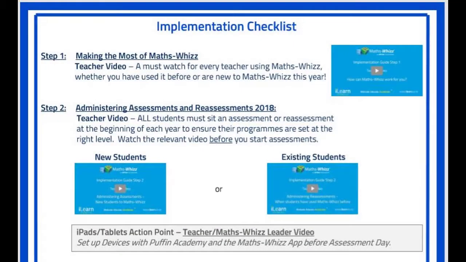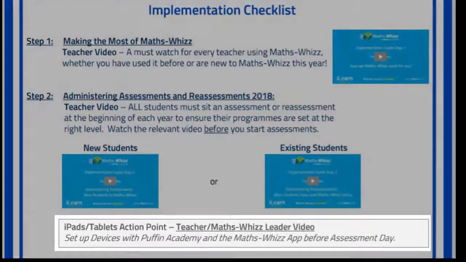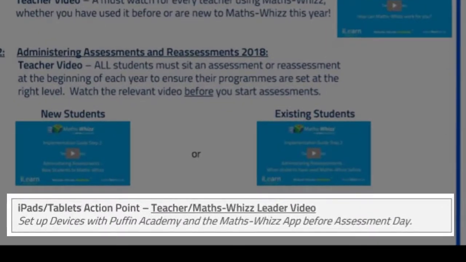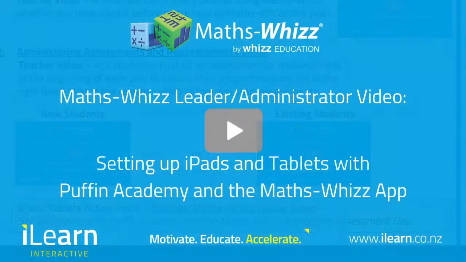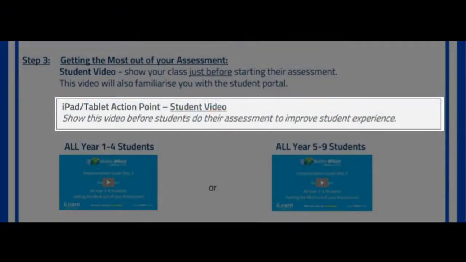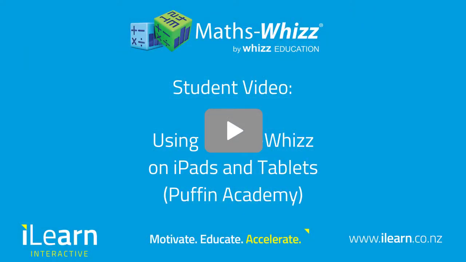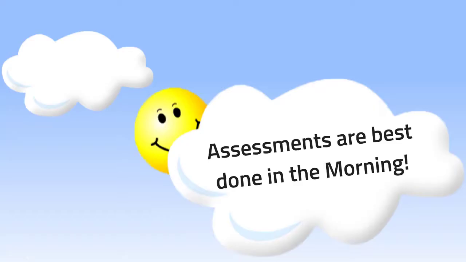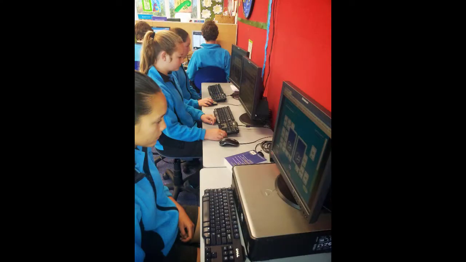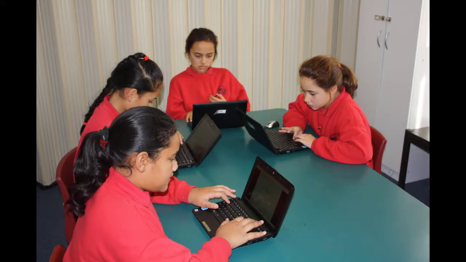However, if iPads are your preferred device, then be sure to see the iPad action point in the implementation guide to ensure all iPads are set up before you start your assessments and that you have shown your students the student video on using Maths-Whizz on iPads and tablets. We recommend that you start your assessments in the morning so that you can ensure all students who start have finished before they go home, to prevent parents and siblings helping them, which may distort their result.